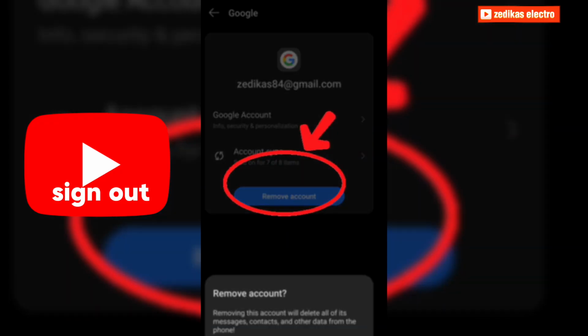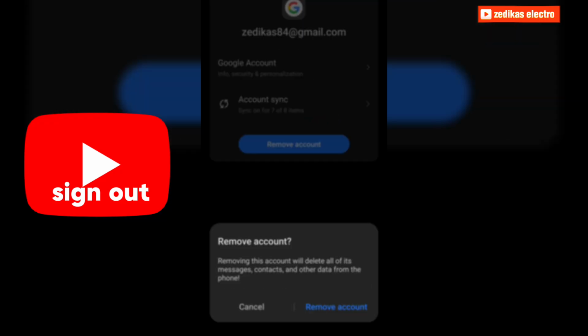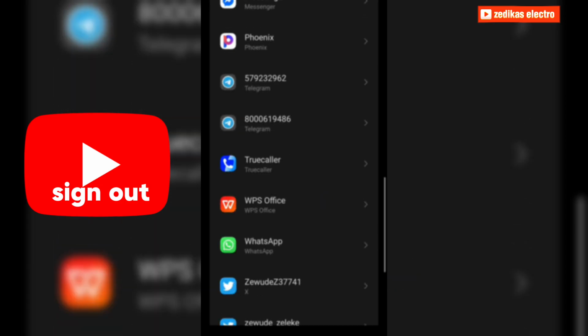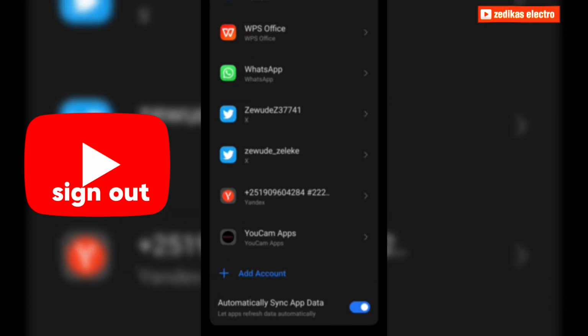Remove the account. It asks you, removing the account will delete all of its messages, contacts, and other information from your phone. Remove the account. That way you can sign out your Gmail account.